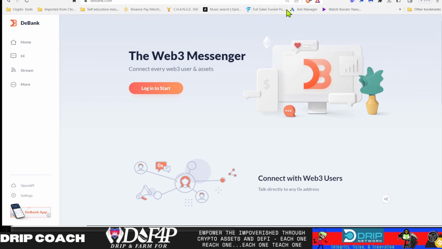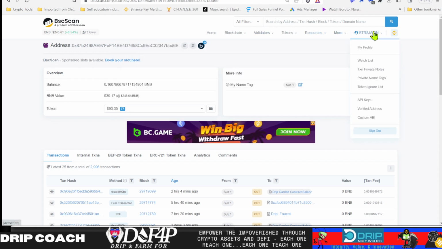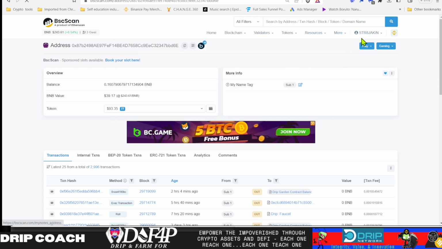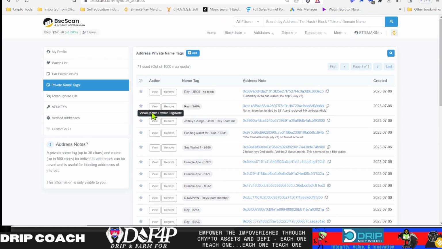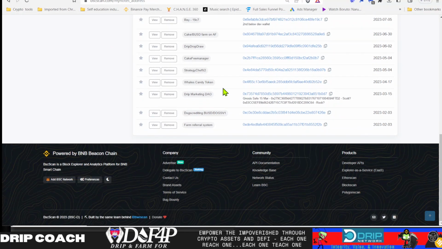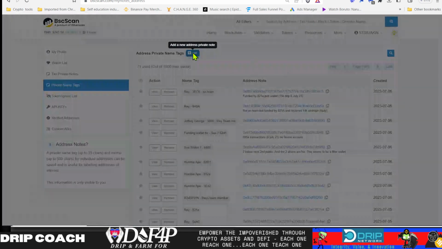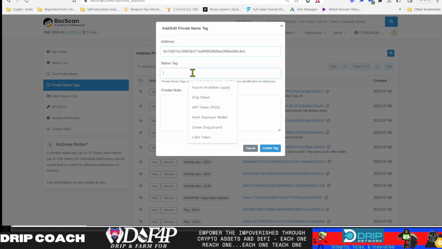Now, first thing I like to do is, once I've got that wallet, so let's just say I got that from somewhere else, I want to go into BSC scan and actually name it. So if you go to the private name tags section, this will help you when you're going through BSC scan looking at stuff. This will help you actually understand what you're looking at. So you give it a name, especially if it's contracts, you give it the name of the contract. But in this case, it's just going to be a wallet. So I'm going to add, then I'm going to paste this in. And then here, I'm going to give it the name that I know it is.